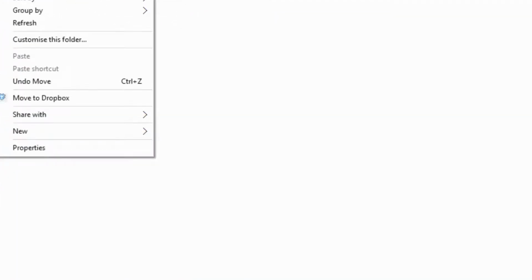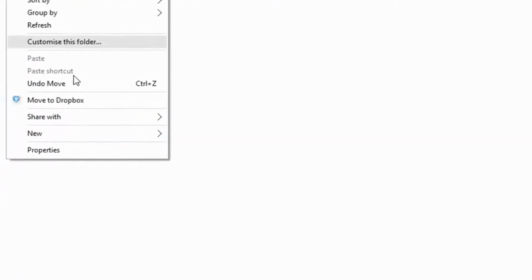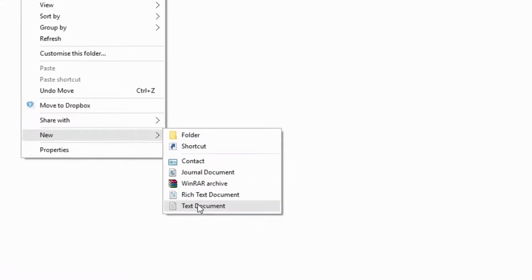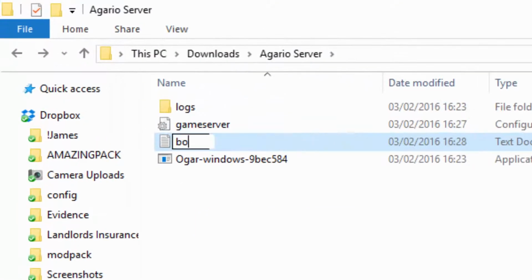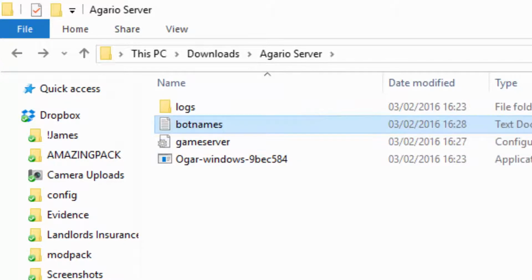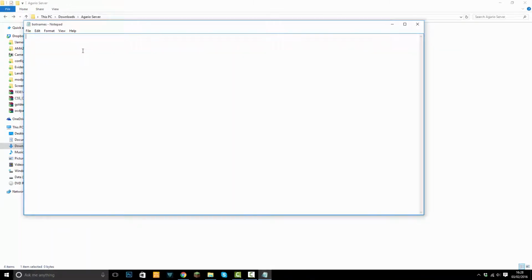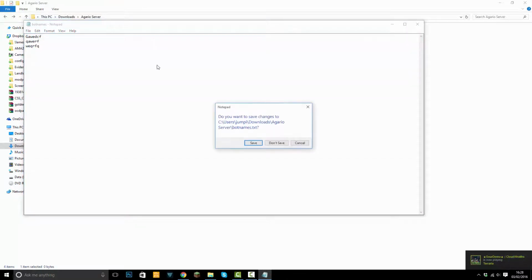So you right-click in your Agario server thing, press New, text document, and call it Bot Names, and then Enter. Then in here, you can just enter any names you want for the bots on a different line. Skins will work with bots. Any skins you know will work with a bot. You can enter as many lines as you want on different names, and the bot will choose a random name from this file to be called.